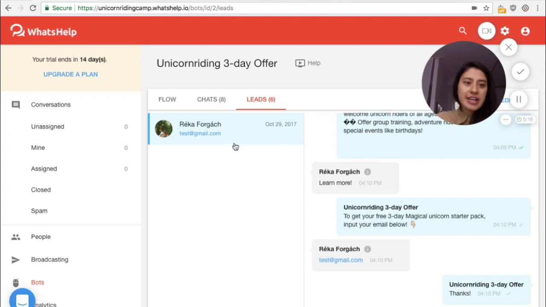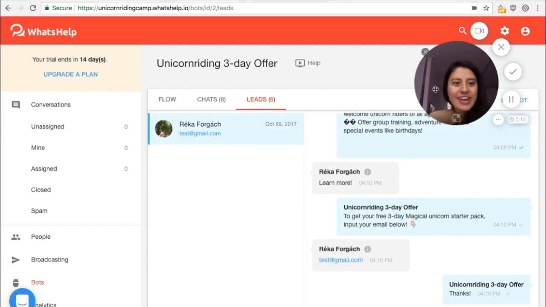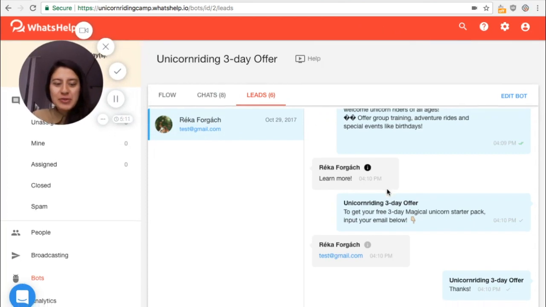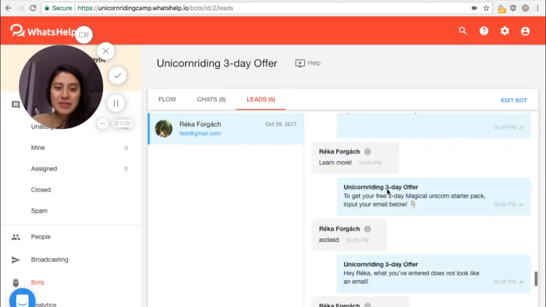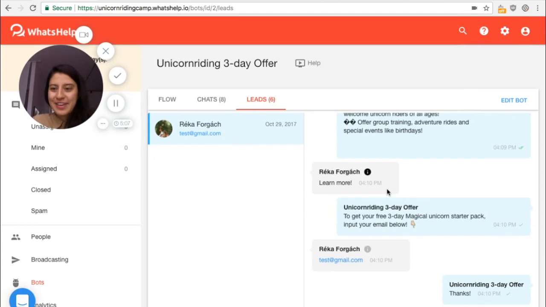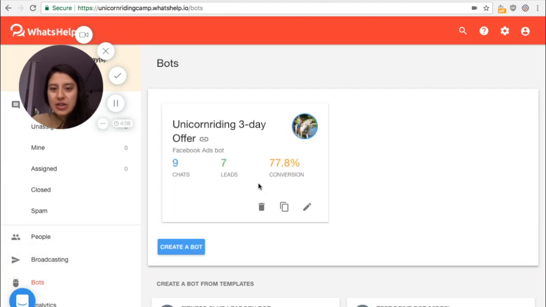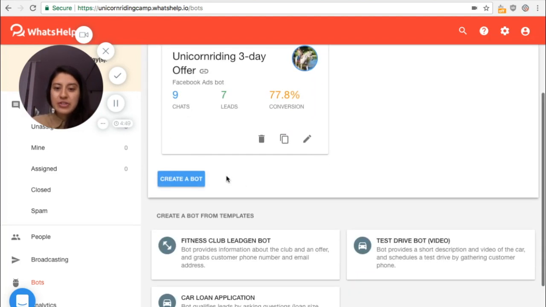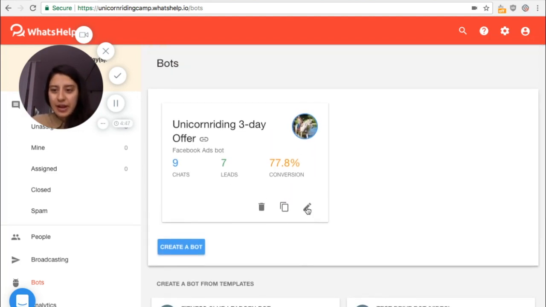You're also going to get a Facebook notification about it. And what's also really cool is you'll be able to see the entire Facebook conversation here in your WhatsHelp account platform. If we click on bots, you'll also see your conversion rate here and how many leads you've gotten from the bot itself and how many chats you have going on. So these are just some helpful, useful analytics. And of course, this is the interface from which you can edit your bot.